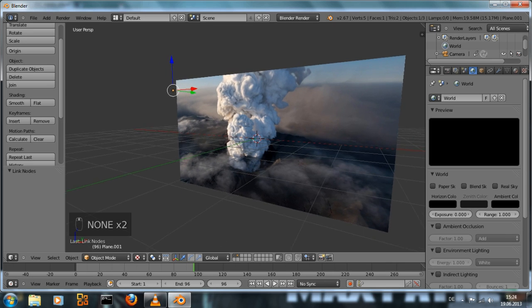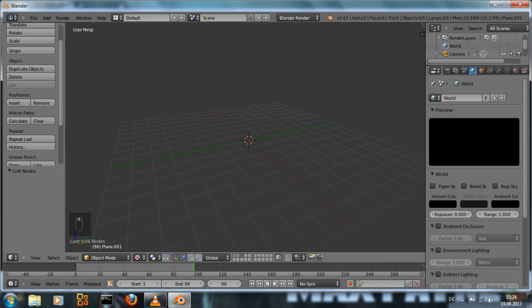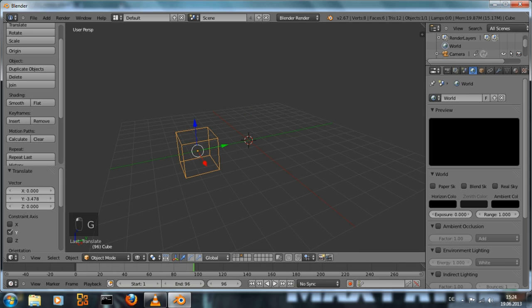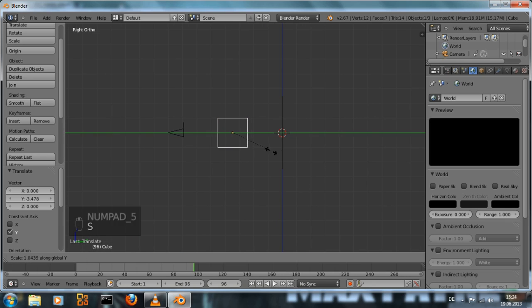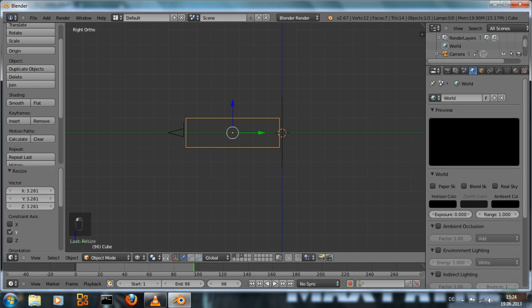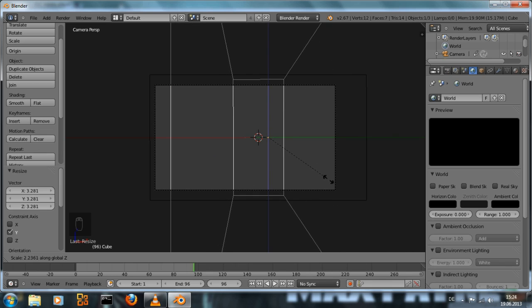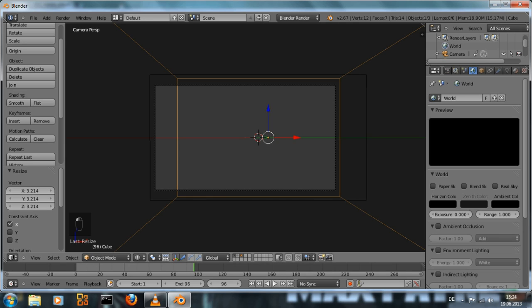Next, we want to add a particle system. Again, go to another layer, add a cube. Let's look at it in wireframe mode. Move it up on the y-axis and scale it so it is a good amount between the camera and the actual image. Scale it up so it really fills the screen.